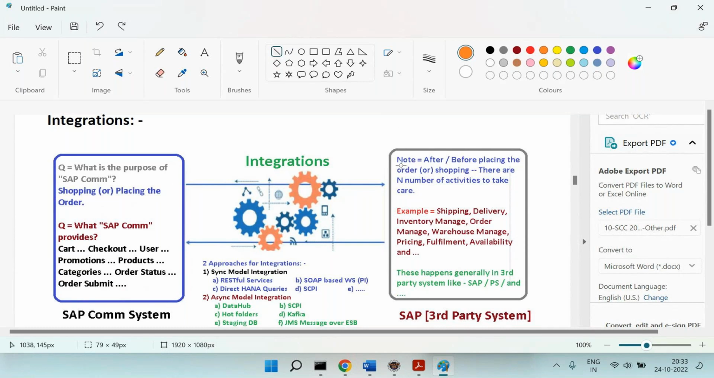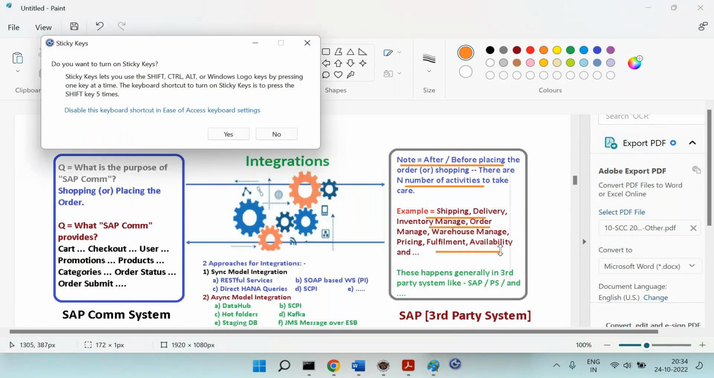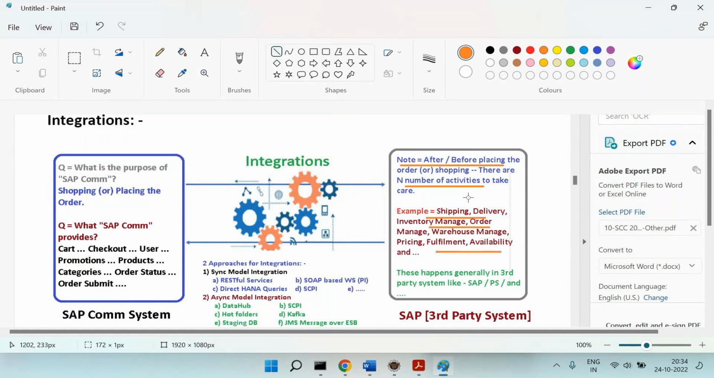Now, please remember this. Before placing the order and after placing the order, there are n number of activities to take care of, like shipping, delivery, customer care, inventory, warehouse management, pricing, fulfillment, availability, invoice management, and so on. These kinds of functionalities are there in proven systems like SAP, PeopleSoft and all. That means SAP is the proven system for order management, fulfillment, warehouse, pricing, availability, like that.